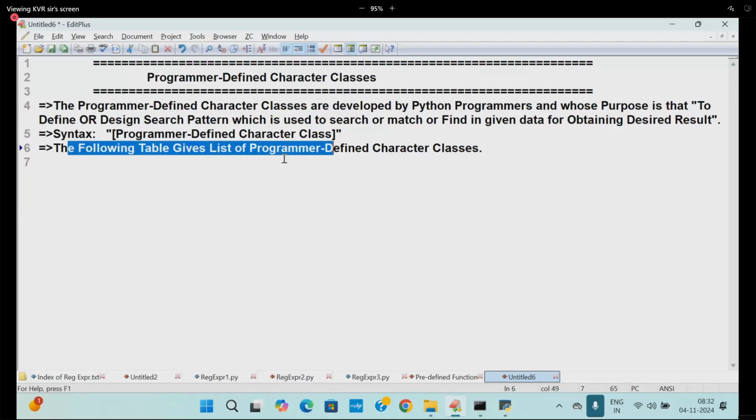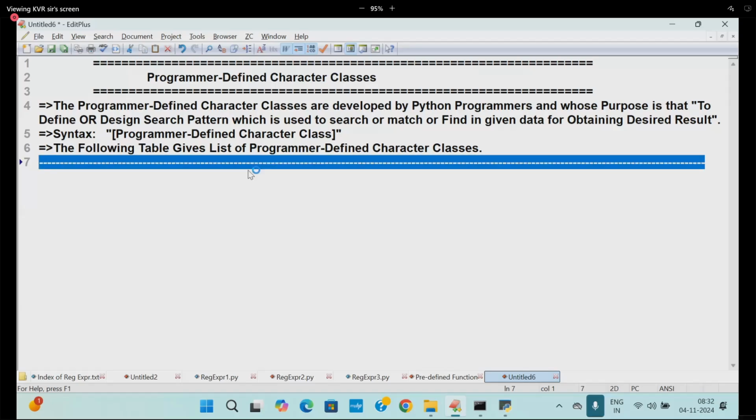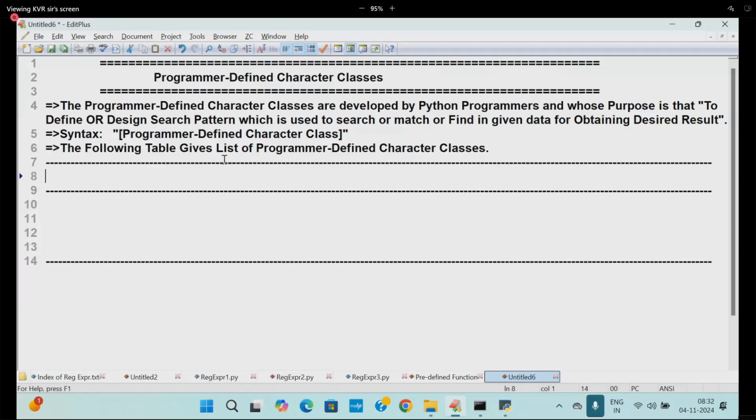Now the table, I am just going to write it. Simple, students. Programmer defined character classes, I'm going to take them. Here, carefully follow serial number 1, and next is called the programmer defined character class, and purpose. Here I'm writing purpose: what is the use of that? I'm going to write it.